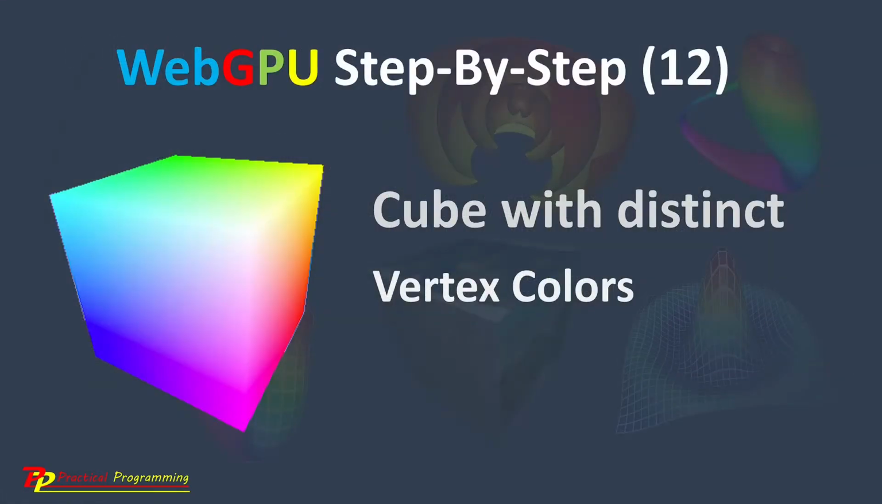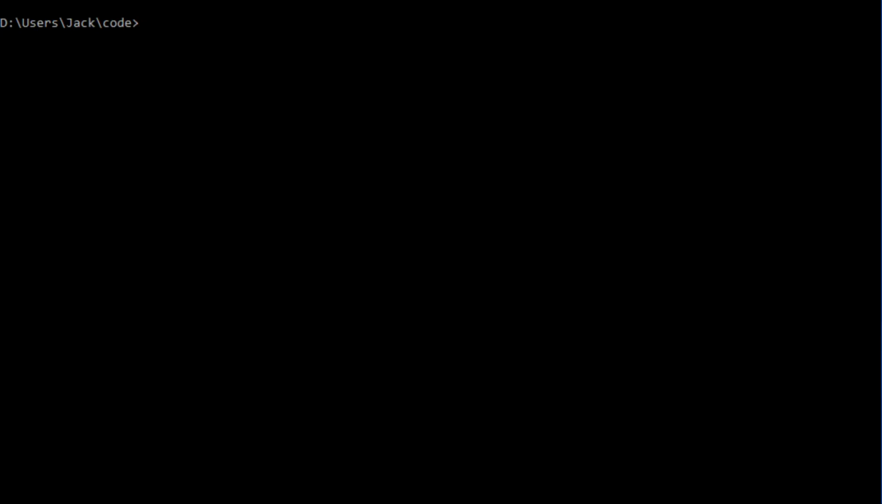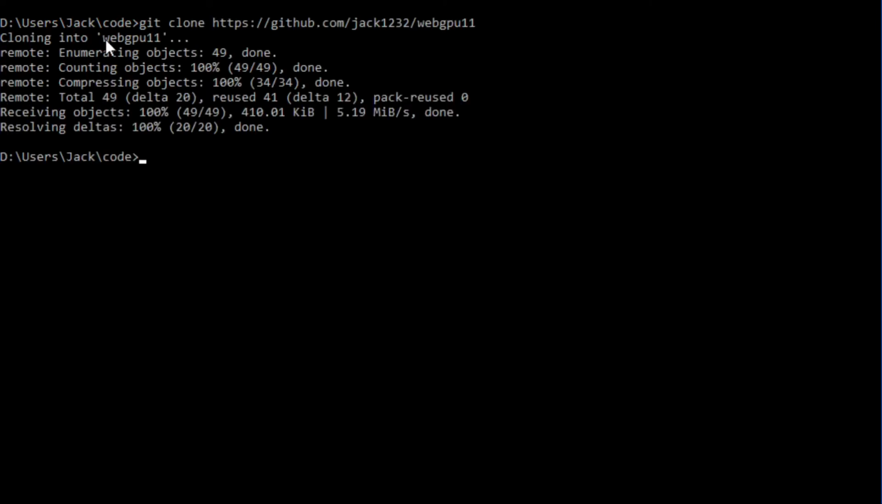Again, we will use the Git tool to clone the source code used in the last video. Here is the download link. From this link, you can download all the source code used in the last video. Now open a command prompt window and run the following command: git clone, paste this link. This will generate a WebGPU 11 folder on your local machine. This folder contains all the source code used in the last video.